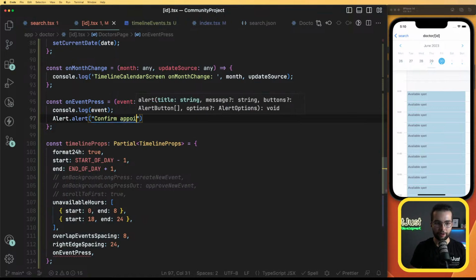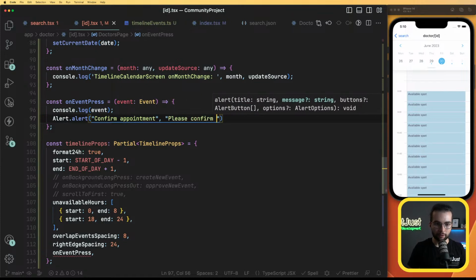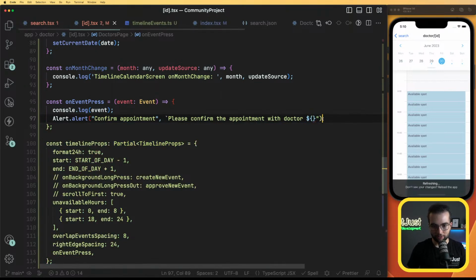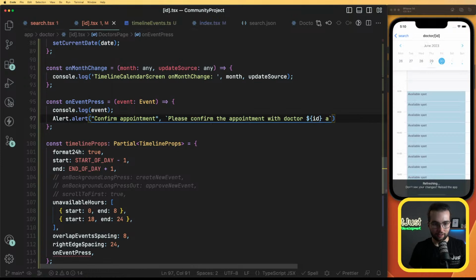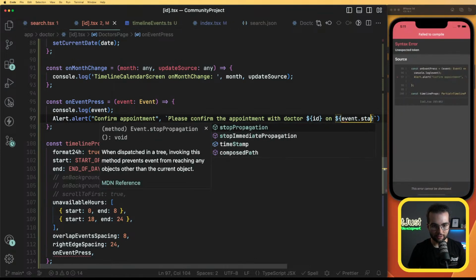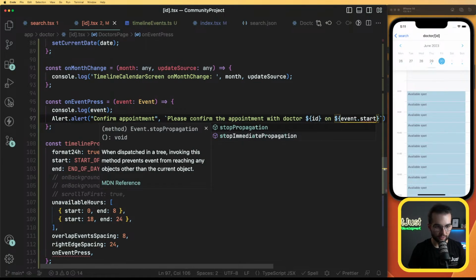Confirm appointment. The message: please confirm the appointment with doctor with this ID. Knowing the ID, we will be able to know exactly what name. But for now, let's just display the ID. Please confirm the appointment with doctor, this one, on event.start. Event.start, yeah?